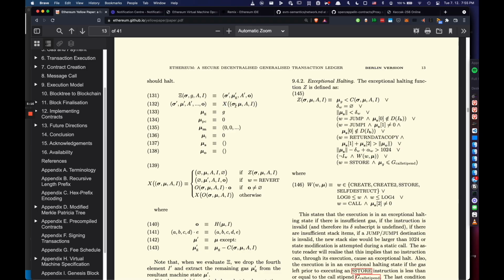So initially, the program counter is 0. That's mu. Memory is all set to 0. How much memory we've used is set to 0. The stack is an empty sequence.